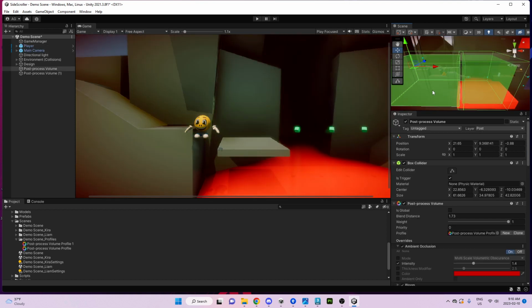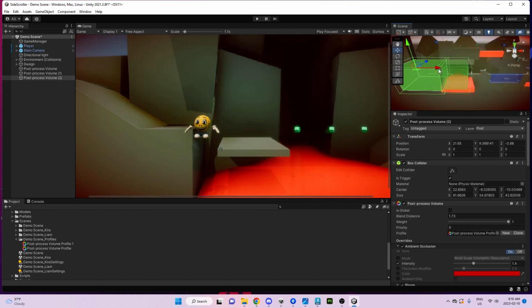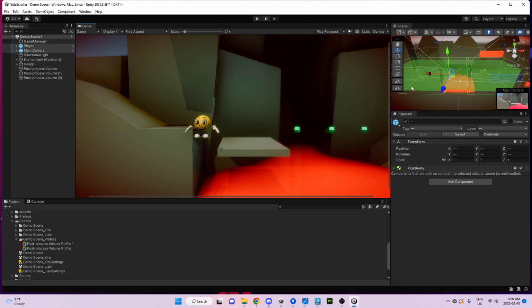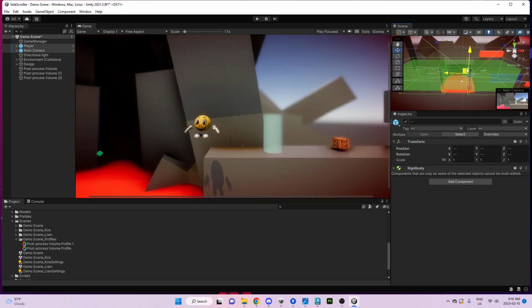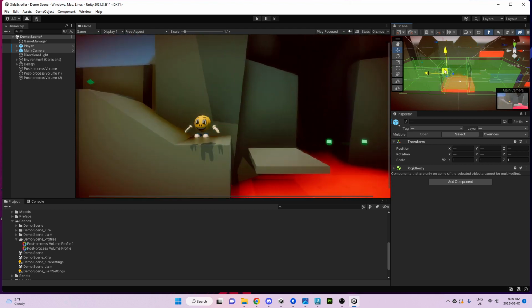So what we're going to need to do is we're going to need to make another outside volume, excuse me, on the other side. So that way when the player then exits, it'll transition back out. Cool.